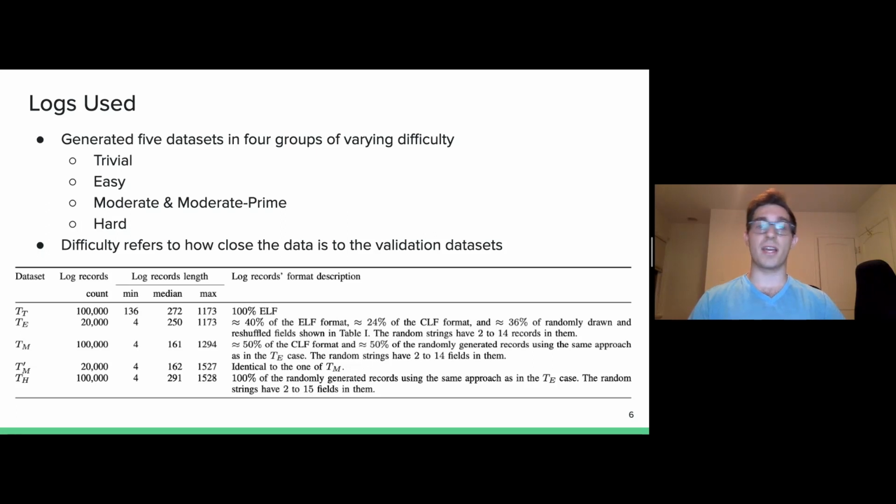This group would make it harder for the model to recognize ELF, as it would have to learn the two fields not present in CLF exclusively from their usage in random formats. We also created a shorter version of this moderate dataset that we call moderate prime, consisting of 20,000 lines instead of 100,000. The fourth group was hard, consisting of 100,000 logs in random formats, none of which looked like CLF or ELF.